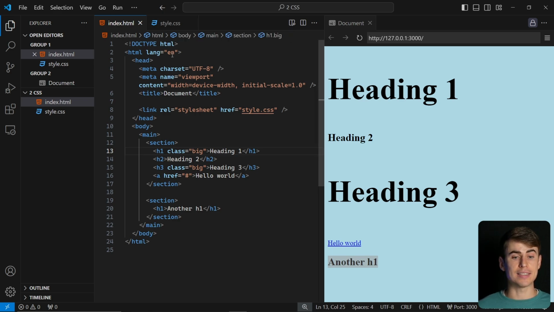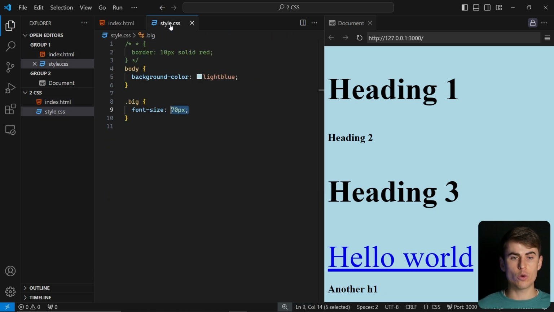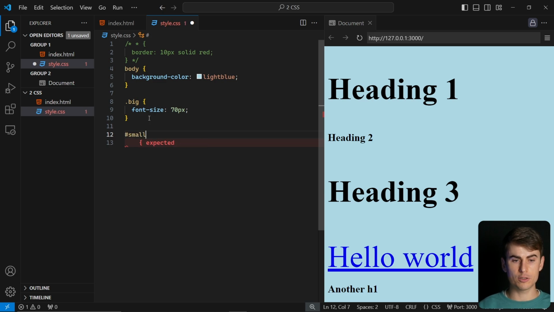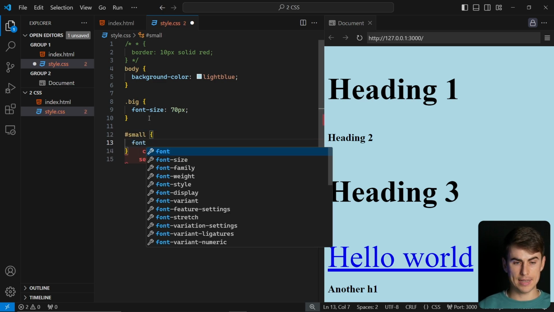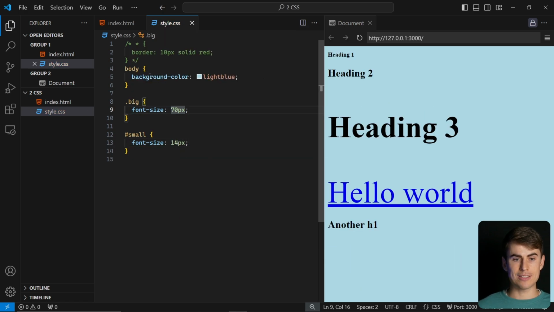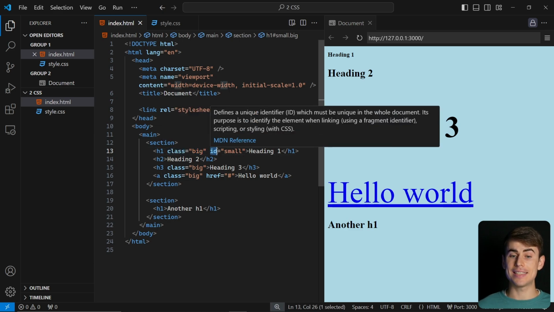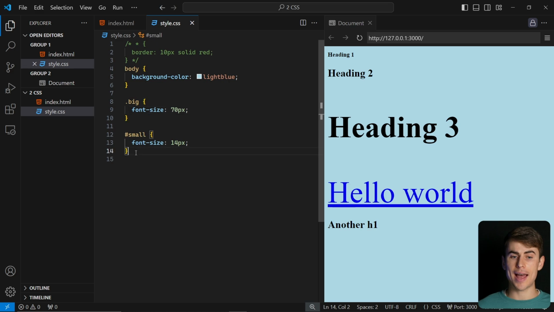And we have another selector, which is an ID. Imagine this H1 right here also has, or even the anchor has the class big, okay? So it now looks big. But imagine this H1 has not a class, but an ID of small, okay? And now you create a selector called small, and you add a font size of 14 pixels. Now, as you can see, this H1, even though it has the class big, as it has the ID small, it's being applied a small size.